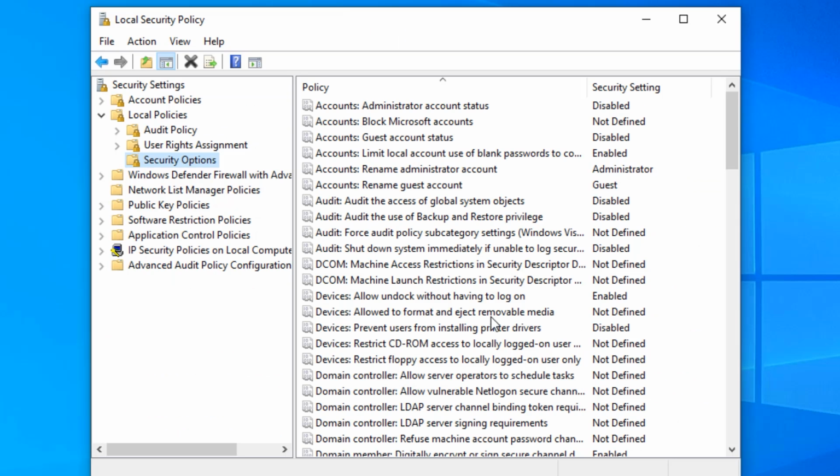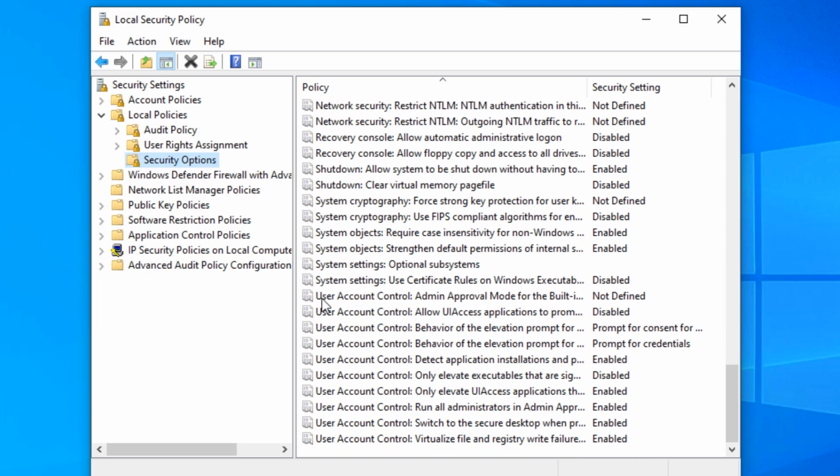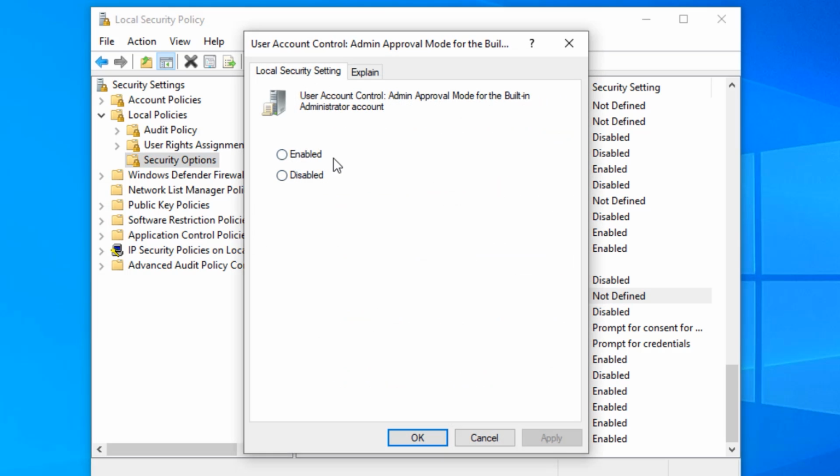On the right side you need to enable three options. First one, find user account control admin approval mode. So let me scroll down. Here find user account control admin approval mode for the built-in administrator account. So double click on that and select enabled. Just enable it and apply and say OK.